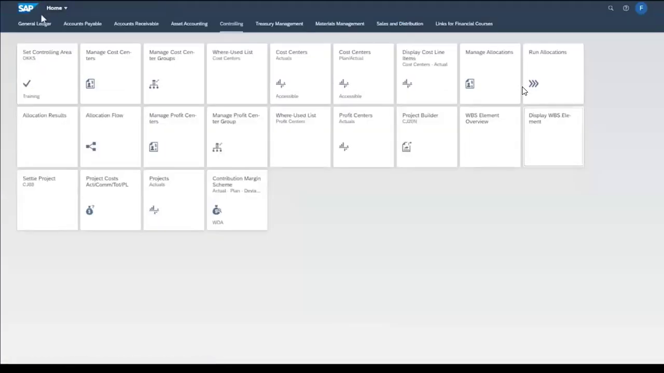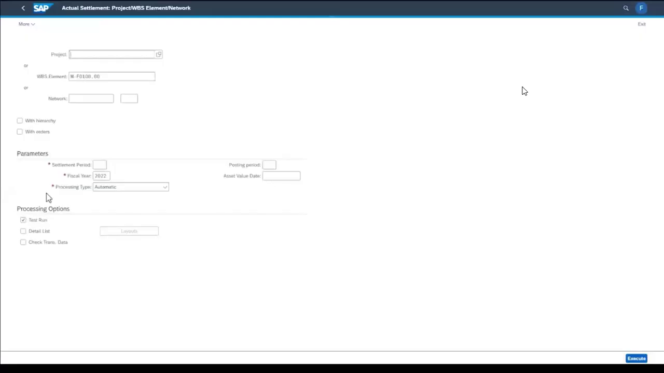I choose the tile Settle Project and specify the settlement run. The name of the WBS element, which is going to be settled, is already entered by the system. I enter the current period and I deselect the Test Run checkbox. This ensures that the settlement is performed in a productive run. Now I choose the Execute button.